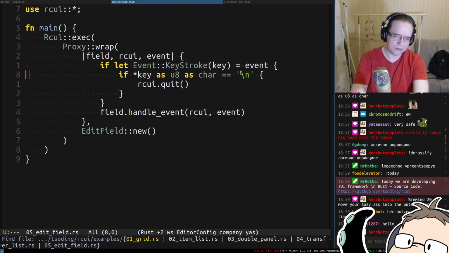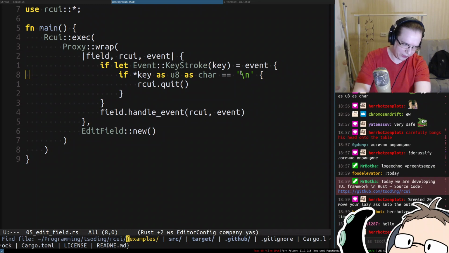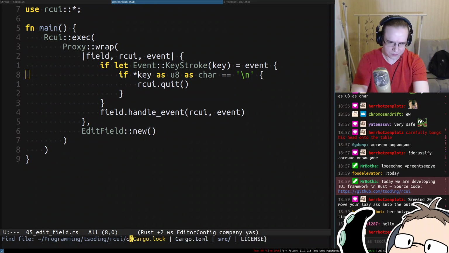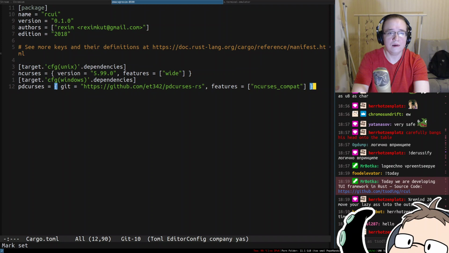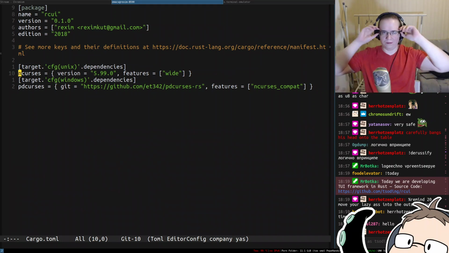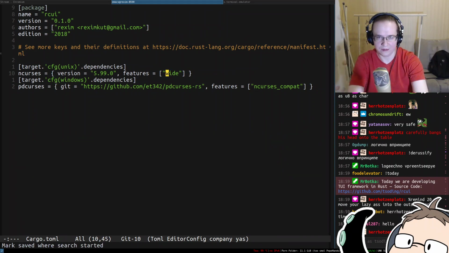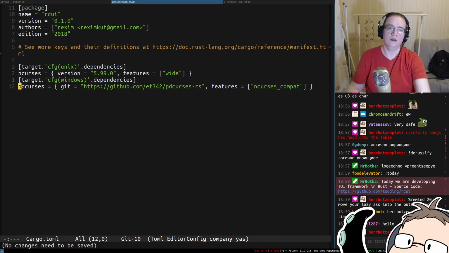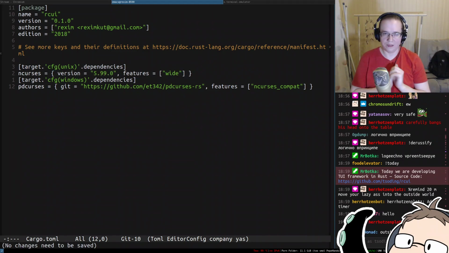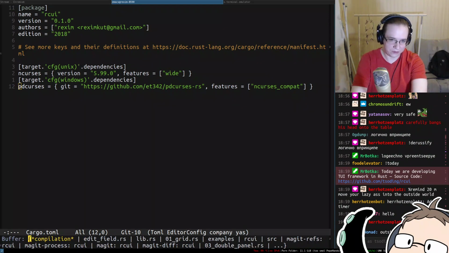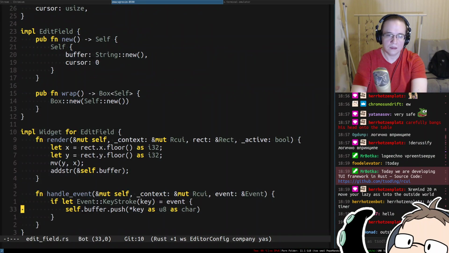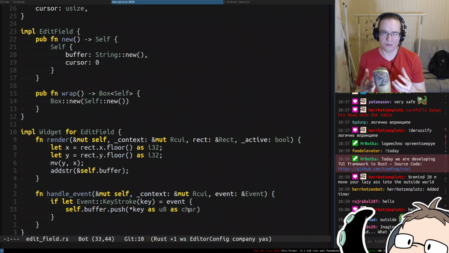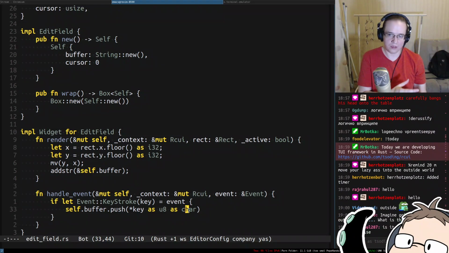So did I compile ncurses with wide character support? Let's take a look. I think I didn't. Oh no, I did. There we go, it was wide. Okay, that means the problem is probably somewhere in here. So instead of casting it to U8, we need to have a way to turn a code point, I suppose, to a Unicode character.